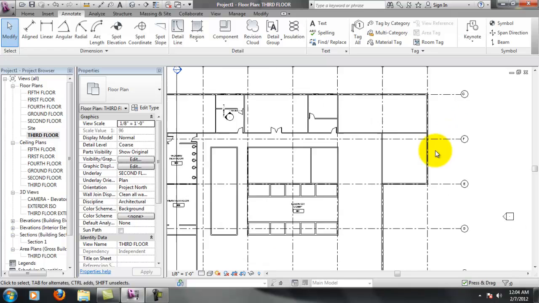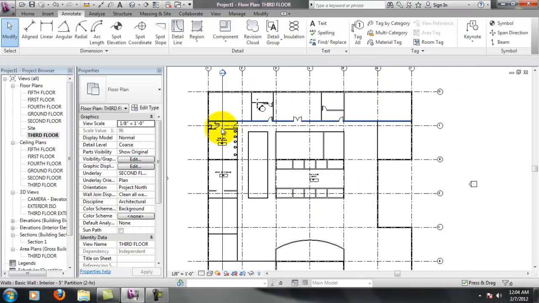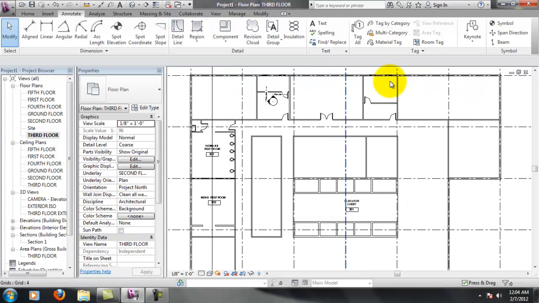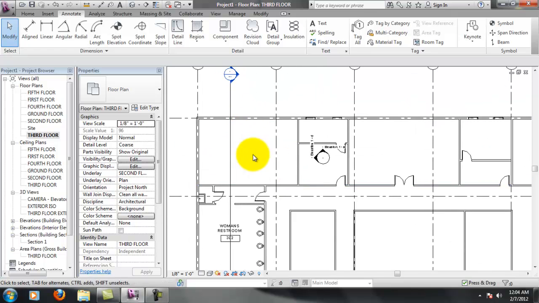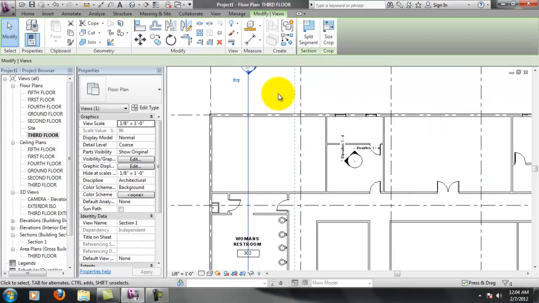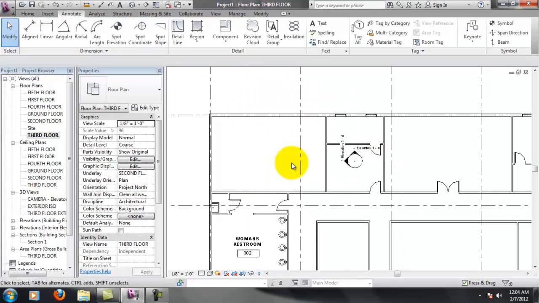So to add on stairs, like I mentioned a long time ago, we'll probably focus on these two corners, and they're much larger than they need to be. Actually, we'll use this area here for our first set of stairs. To get started, I'm just going to hide this section in the view by elements because I don't want it to be in the way.